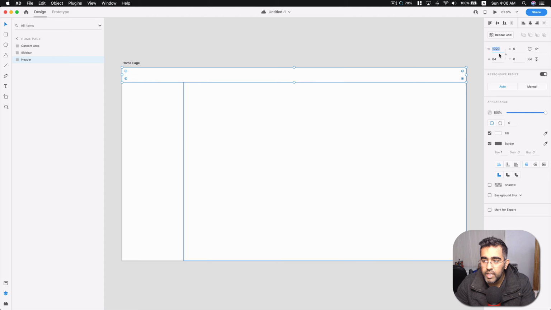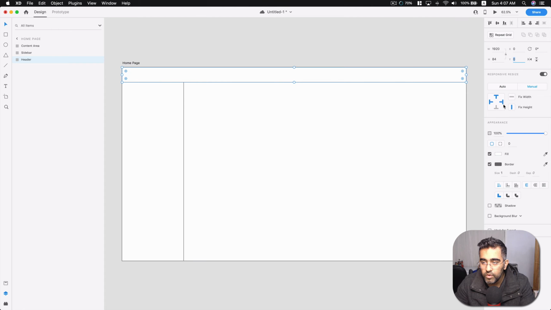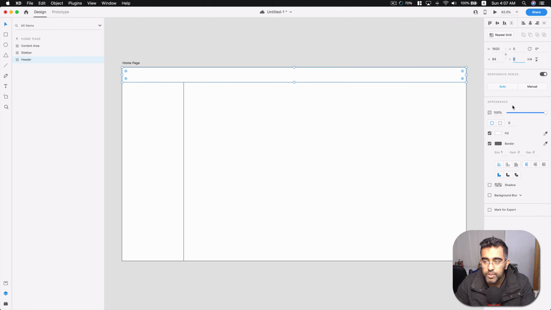So here it's telling me the width and height for this, x-axis and y-axis. Here the coordinate starts from top right. We can flip it by using this button, horizontal flip or vertical flip. You're not going to see anything here because it's just a rectangle. Even though we flip it, it's just going to show the same. Now we have responsive resize. You can do a manual resize where you can select some of the width and height here. I'm going to leave it auto.